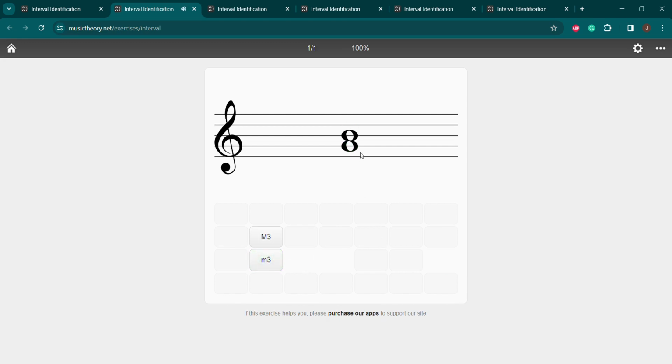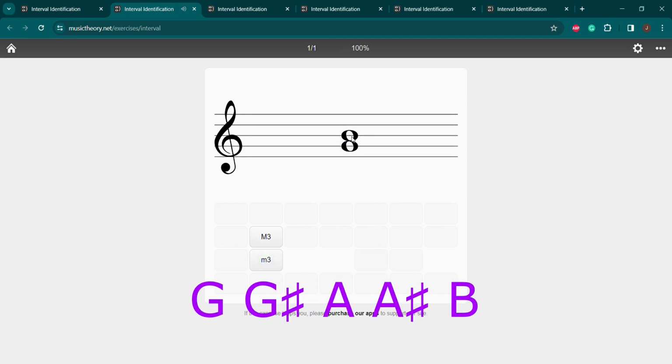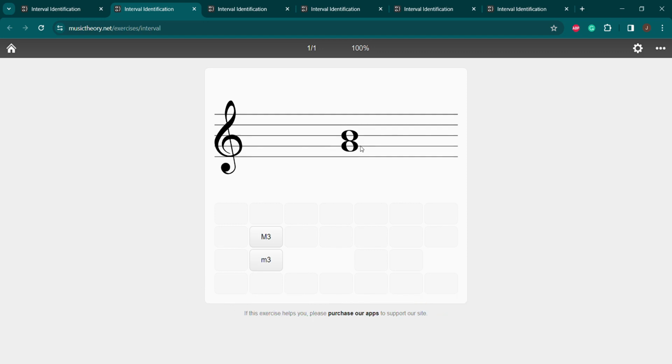In this example, we have G to B. So G to G sharp is 1, G sharp to A is 2, A to A sharp is 3, and A sharp to B is 4 half steps. 4 half steps makes a major third.